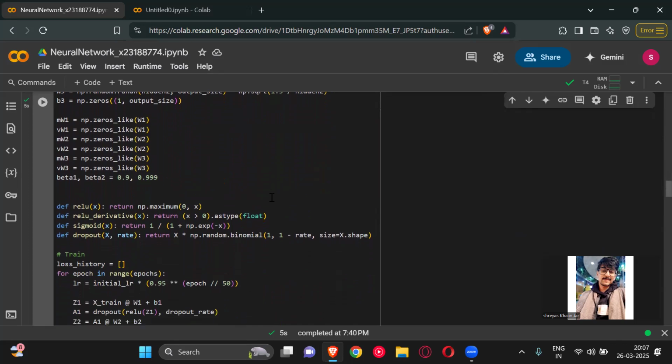ReLU is the most common function used in neural networks. If the input is negative, it returns zero, and if the input is positive, it generates the same value. The sigmoid function squeezes the input value to between 0 and 1, which is useful for binary classification. So this is used for the output layer of the model.